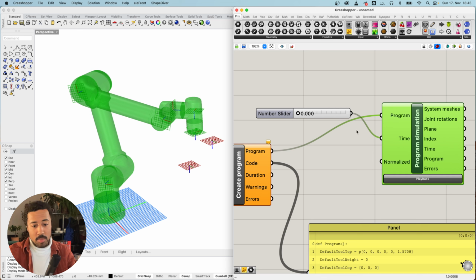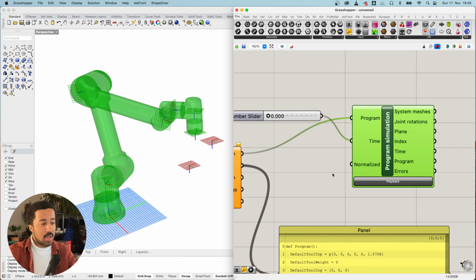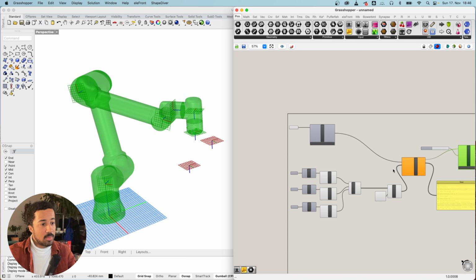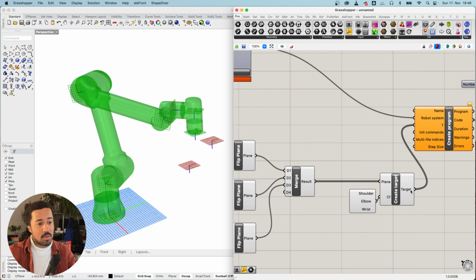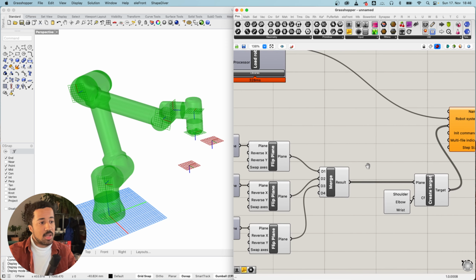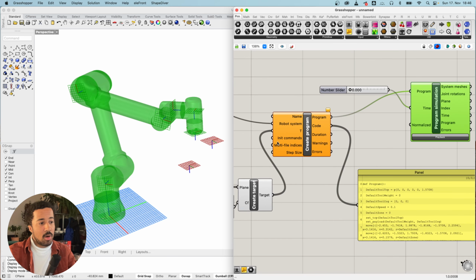In the next video, I will be going over how we can send this program to a robot, to a real robot, or to a UR sim. And we will also be going over how to make more adjustments to the create target component and add a few more things to our robot program that make it more interesting and closer to something that you would actually use in the real world.